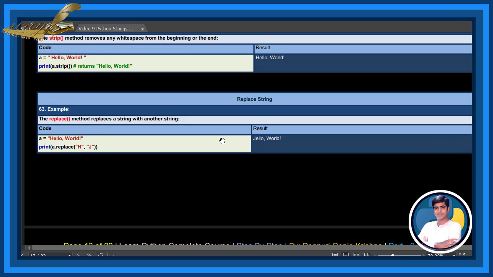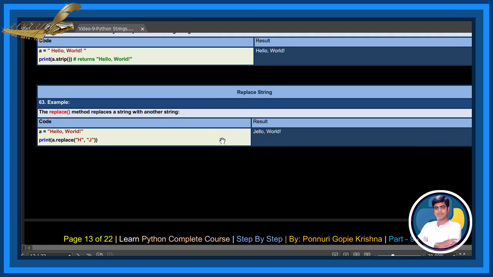Replace string. The replace method replaces a string with another string. If you use the replace method, see here, "Hello, World". Print a.replace("H", "J"). It replaces H with J. See here, the result returned is "Jello, World". "Hello, World" changed to "Jello, World".